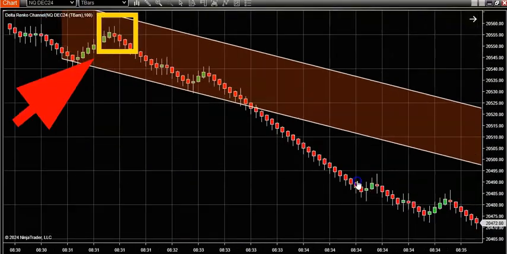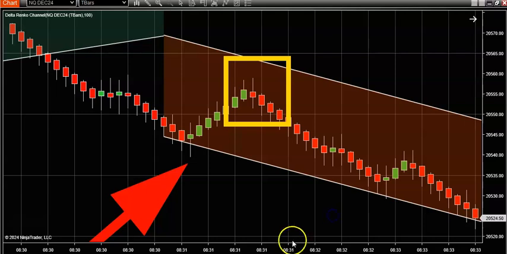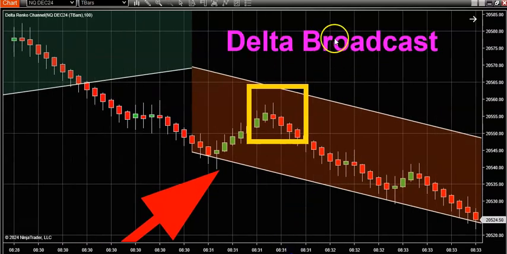Again, let me just recap this for you. Open up any chart that you'd like to. Ideally, I think you should just stick with the T-bar charts. I feel this is going to be your moneymaker. And then overlay the Delta broadcast onto that chart and then start watching it.